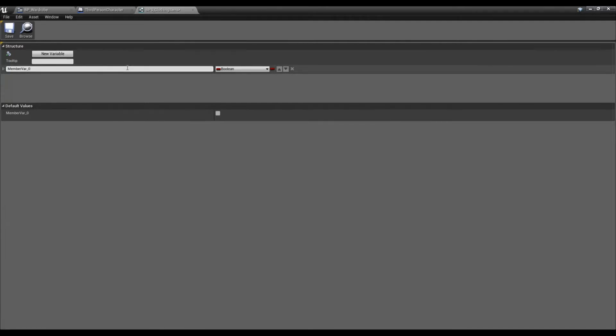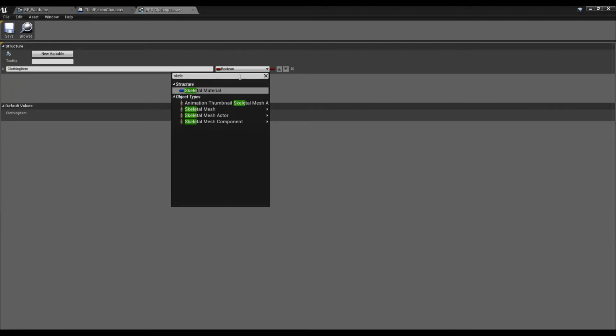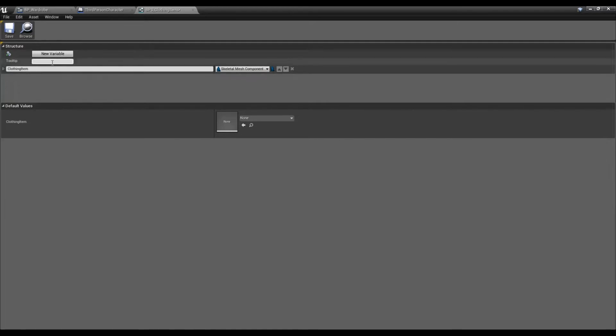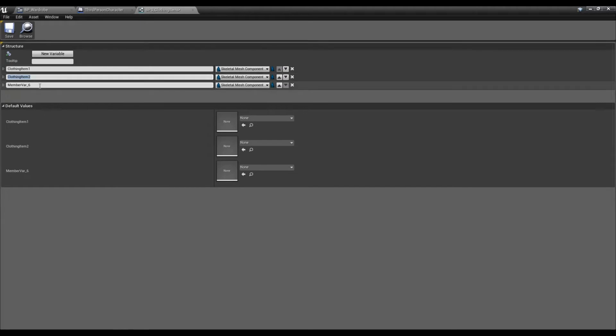Let's just add the properties to this structure, and this needs to be of the type skeleton mesh component. I guess it should be an object reference if I'm not wrong. Clothing item 1, clothing item 2, and then another variable, clothing item 3.